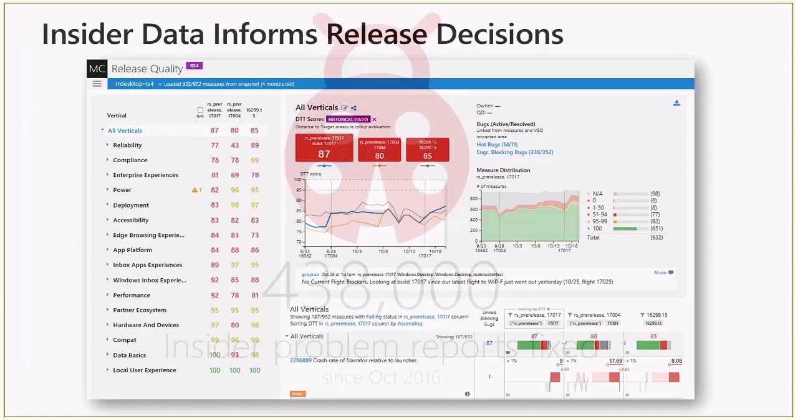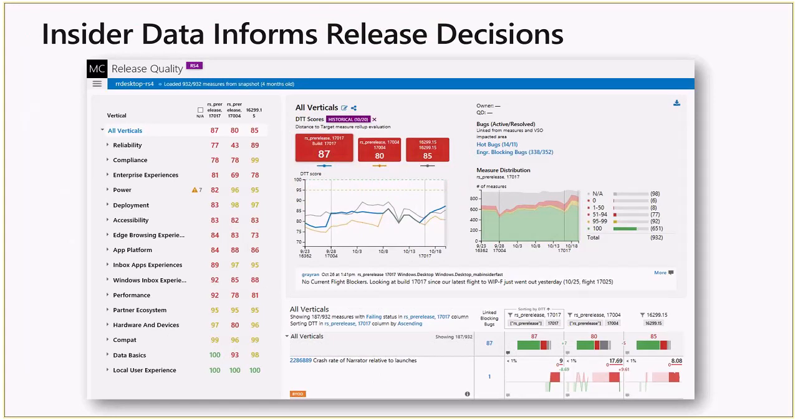This last graph I wanted to show you is what we call the release quality view. It shows all of the feedback coming in across the different categories in Windows, across the different experiences that we've set out to build. This is the insider data that comes back. So this is where it all comes together full circle. This feedback we get equates directly into tasks on a task board, and then it's assigned to developers, and again, the cycle starts all over again.